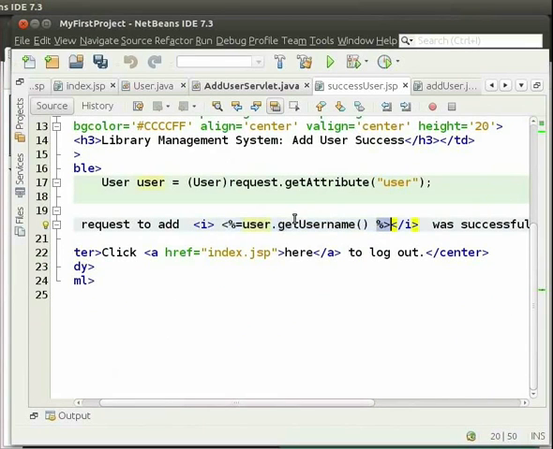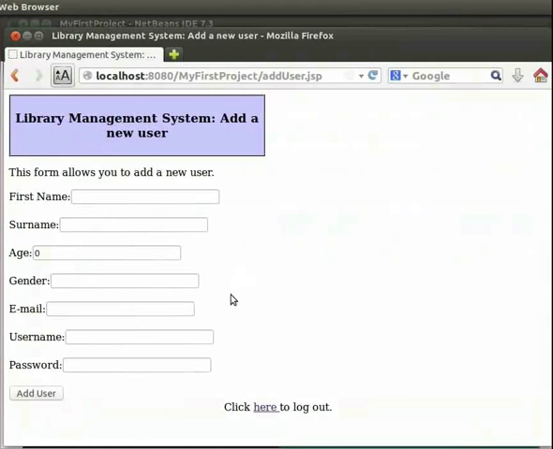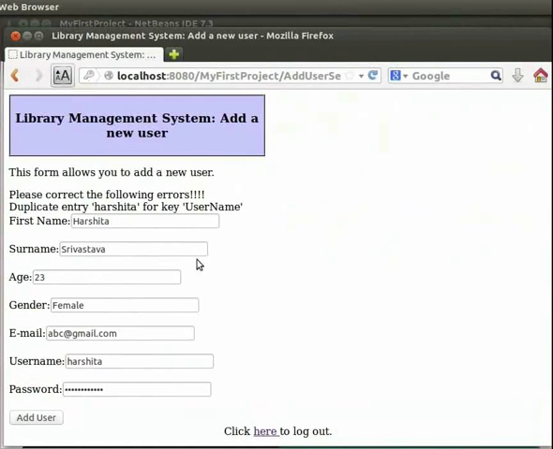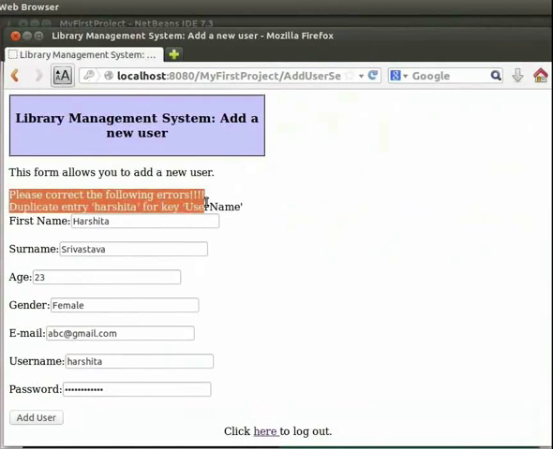Now let us come back to the browser. We will try to add the user already present in the database. So I will try to add Harshita again. We can see that we get the error message, please correct the following errors, duplicate entry Harshita for key username.